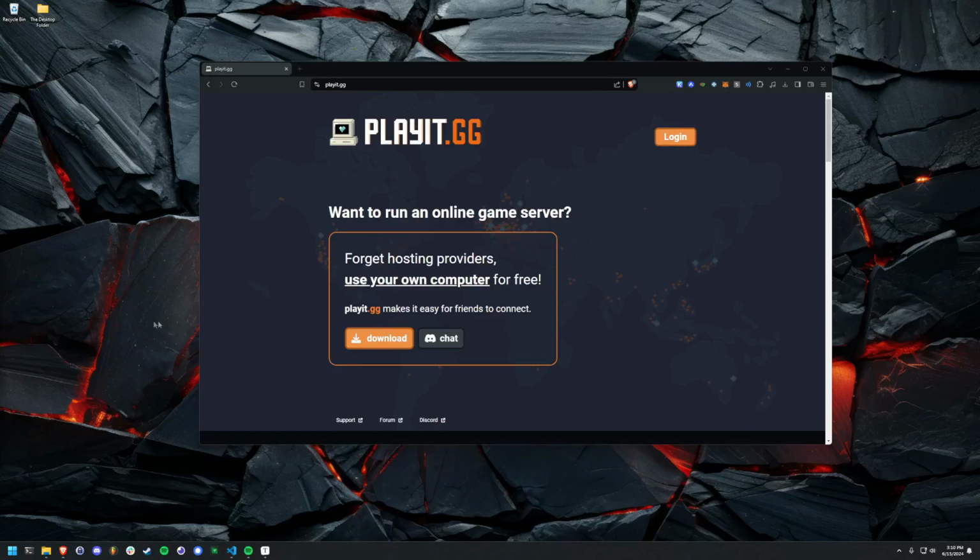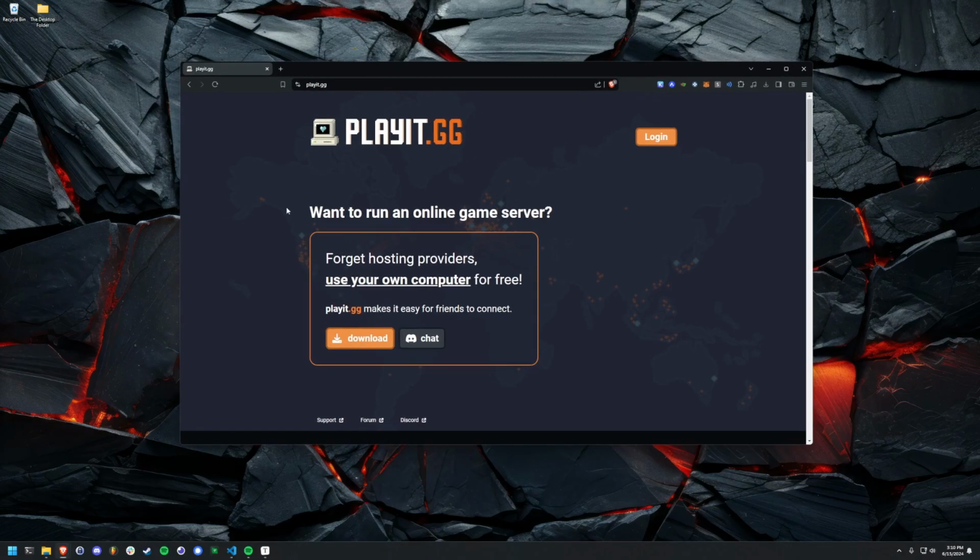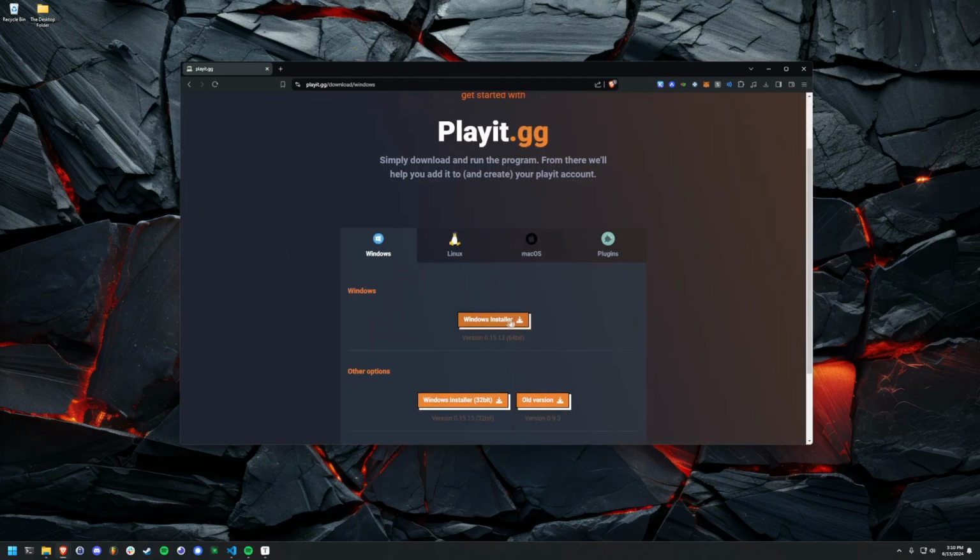Hey there, I'm going to be showing you how to host an Alt-V server without actually port forwarding, and we're just going to be using tunneling software instead. So we have this program called playit.gg. Go ahead and download this, and you'll get it for Windows.